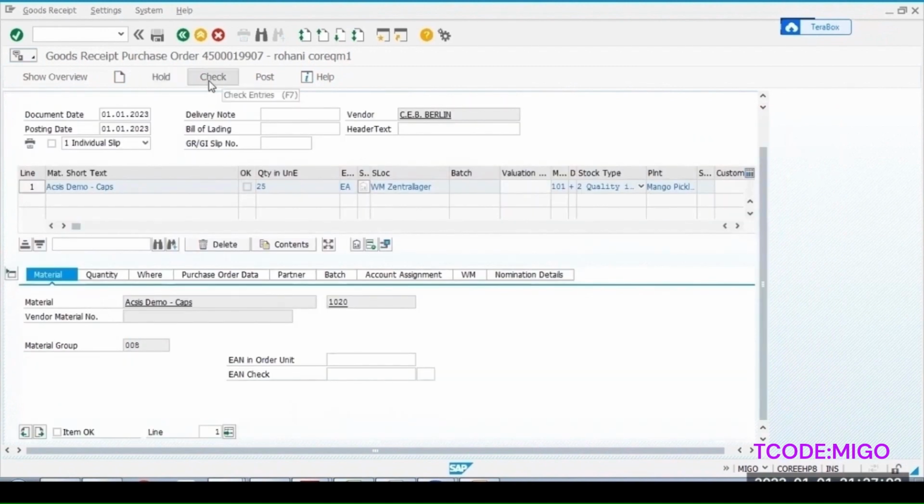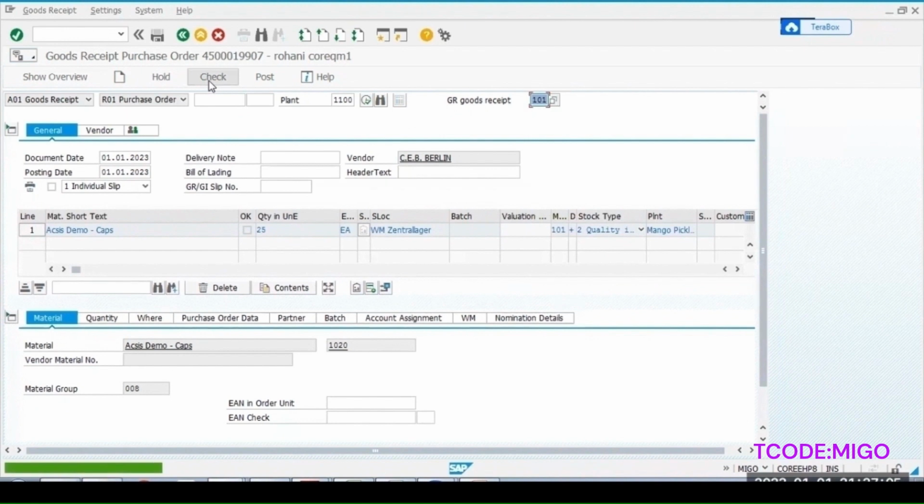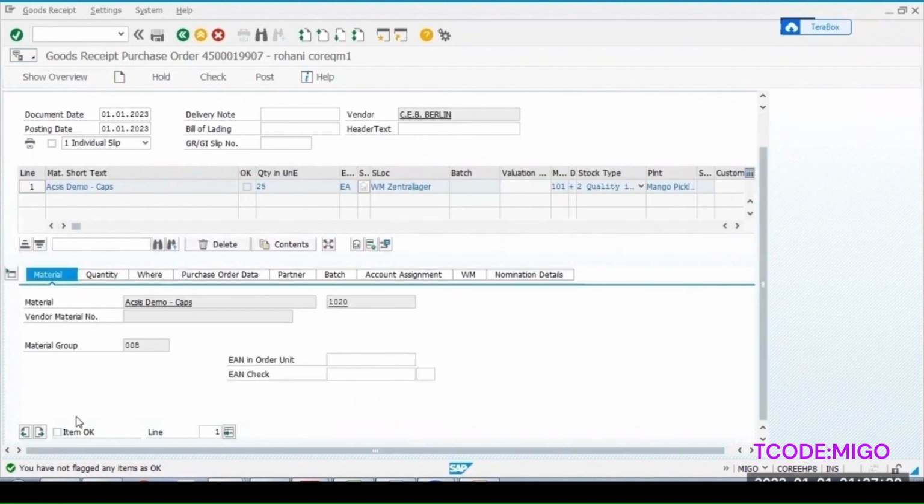You just click on this check button, it will tell you what is mandatory. In the Material tab in the bottom part, there is an item OK checkbox. Once from your end everything is okay, you click on this item OK option. Okay, so this checkbox needs to be checked, then only it will allow me. Again click on check, and see what it says.